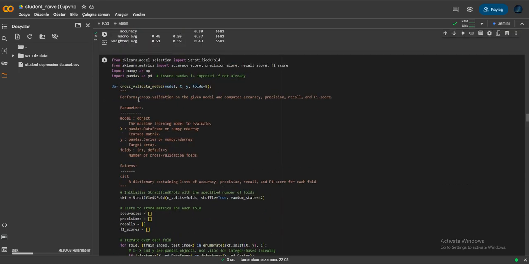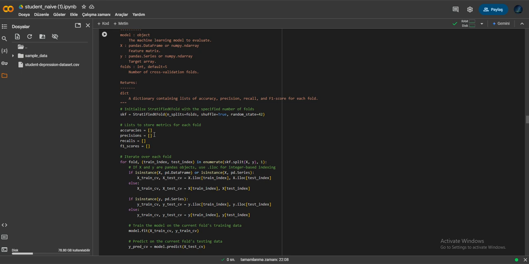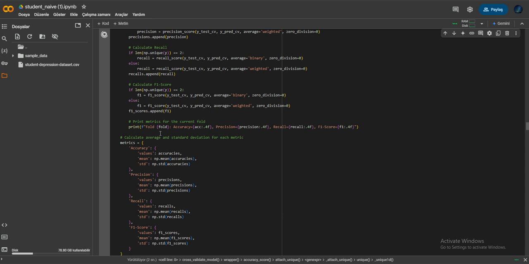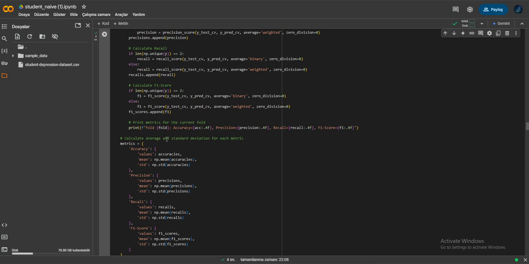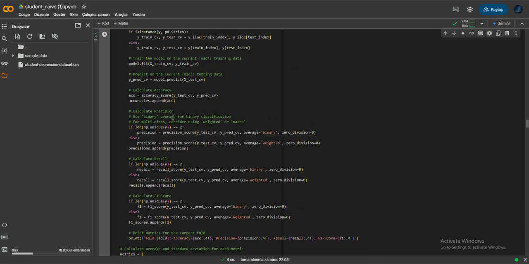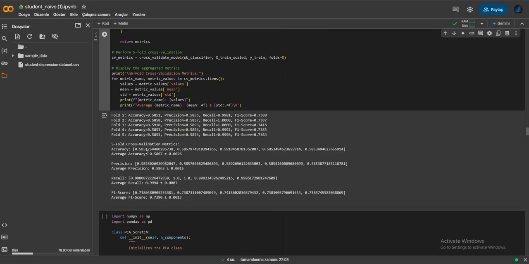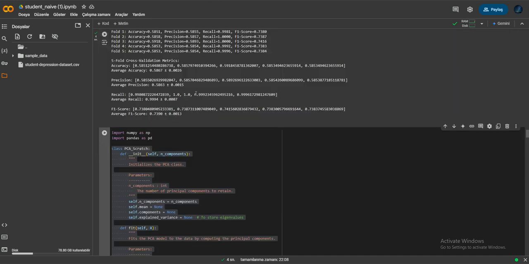Also, I implemented a cross-validate method. Let's run it too. It calculates recall, F1 score, accuracy, and precision. Also, these results are bad, even though we applied 5-fold cross-validation. These results are bad because there are a lot of features, as I said. So I implemented PCA from scratch.